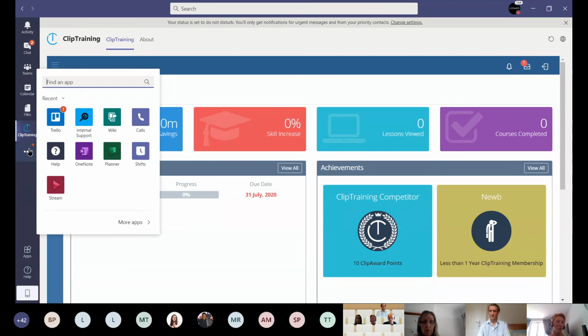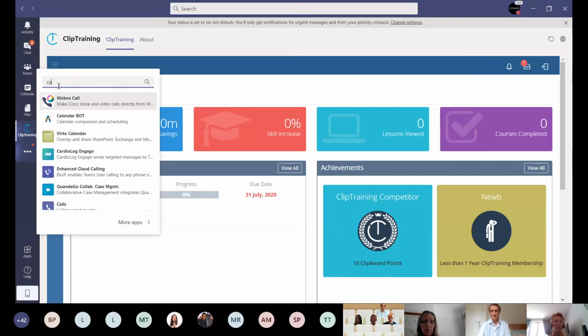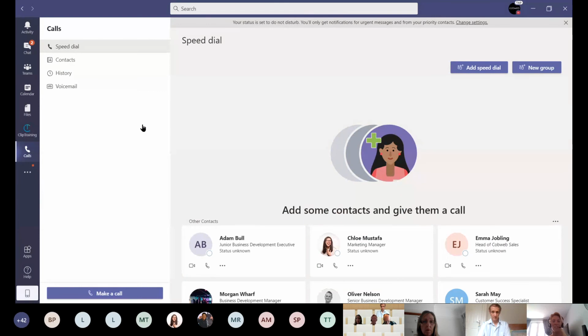If I was to click on the dots, it gives me quick, easy access to the applications. So we've got calls, we've got shifts, all sorts of things. But that just gives you a nice introduction to a few things that you can do within Teams. But lastly, but not least, I'm going to go into calls. So if I was to go into calls over here, oh, actually it's over there. I don't have it pinned to my application bar for some reason.